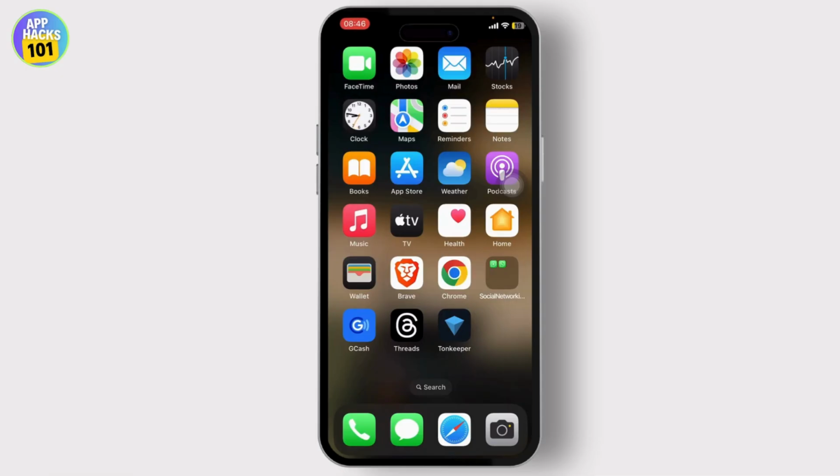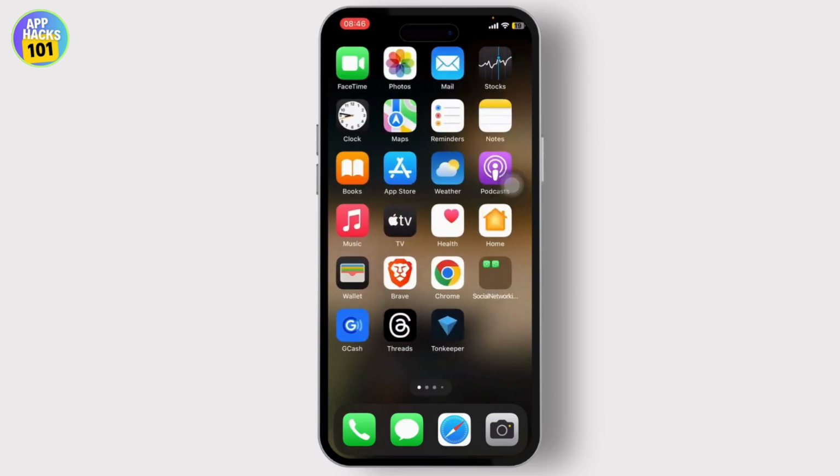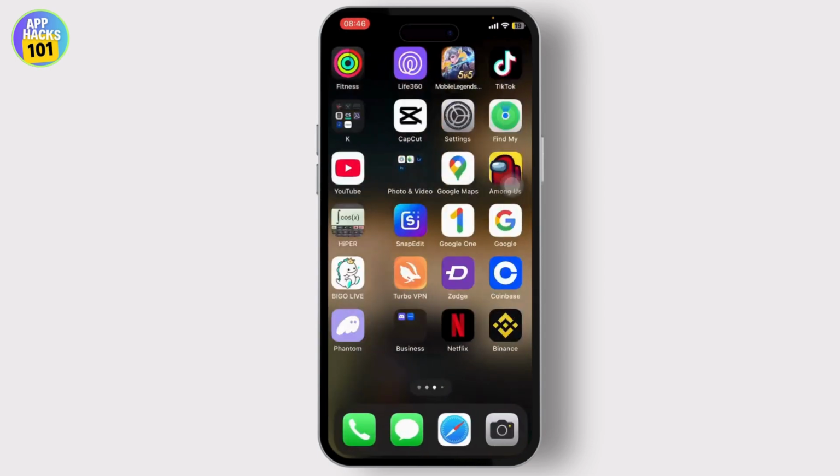In today's video, I'll teach you guys how you can fix the no SIM card error on your iPhone. So let's get started. First thing you might want to do is go to your settings.